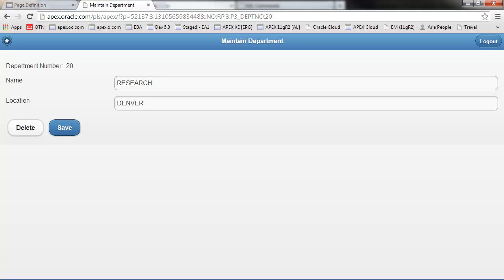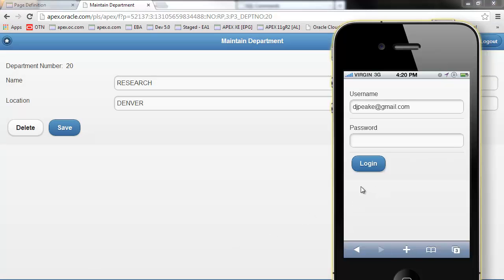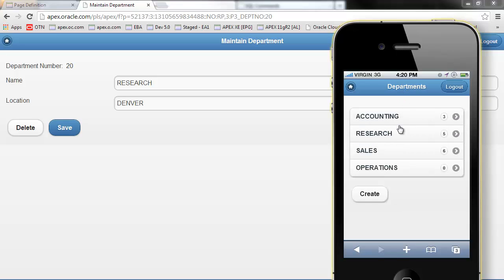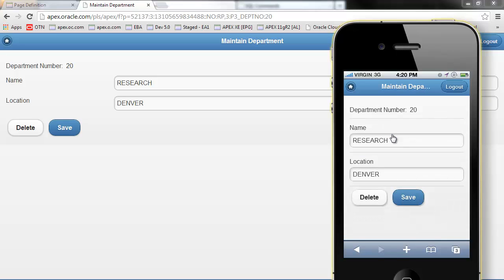Now, obviously, I'd prefer to run this on an actual mobile device, but then you wouldn't be able to see what I'm doing. So I'm just going to log in and click on departments. Everything's looking good here, so click on this research. So I can see that my title is too long to fit on a mobile device when it's in portrait mode, so I should change that.